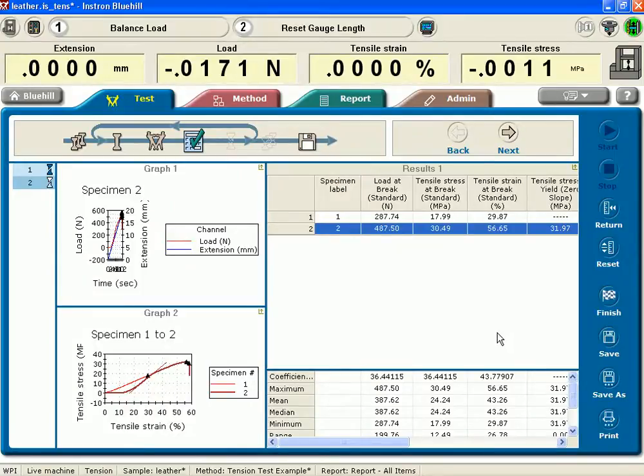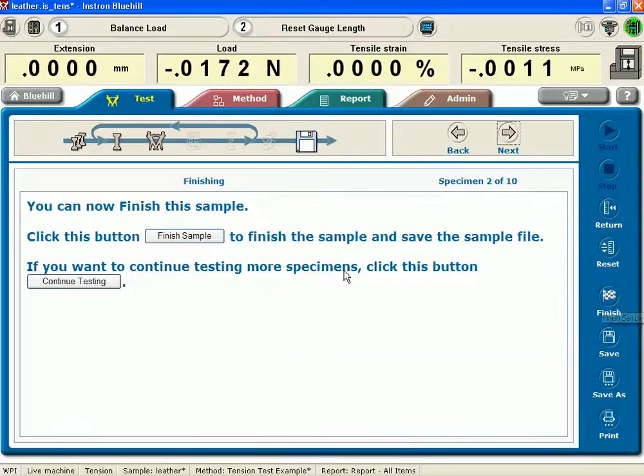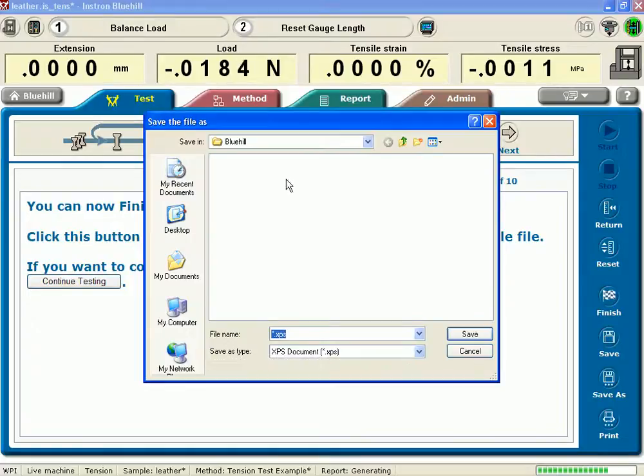Now these are the statistics, and this is important for saving the data. You have to finish the sample right here if you want it to save the data into the raw data format. So I hit finish, and then it can say, do you want to keep doing some more? I say no, finish the sample, and I can save the document under my documents here.